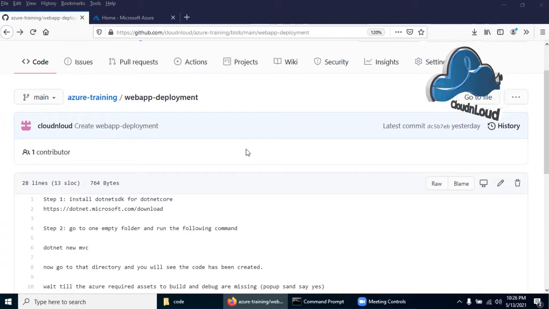All you need to do is have portal.azure.com, and you go and learn some basic concepts. You can find all the links in the comment section.